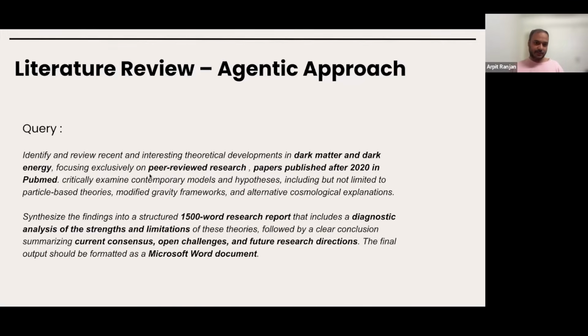I mentioned focus on peer-reviewed research. I've mentioned I want papers published after 2020. You have to look into the PubMed database. Now, here I can also mention any specific website, let's say Science Direct, I can mention that. Or any website which is less known as well, I can mention that. So it will look at that as well, right? Now, I've again tried creating more topical complexity in the query by mentioning a few more details, which is here, right?